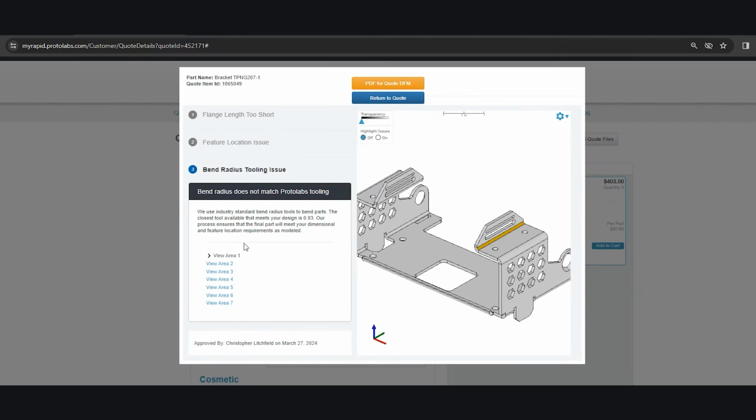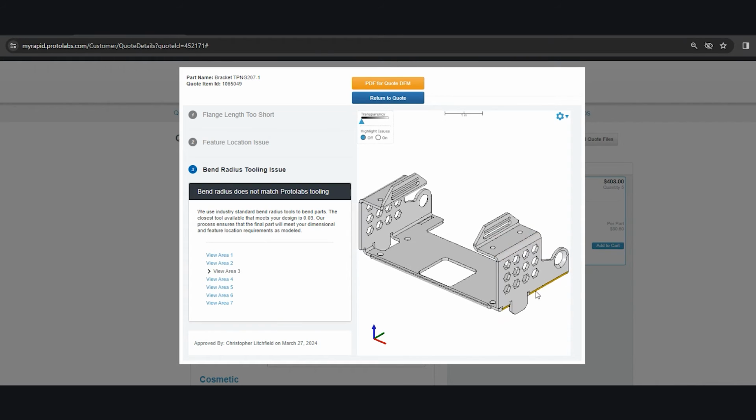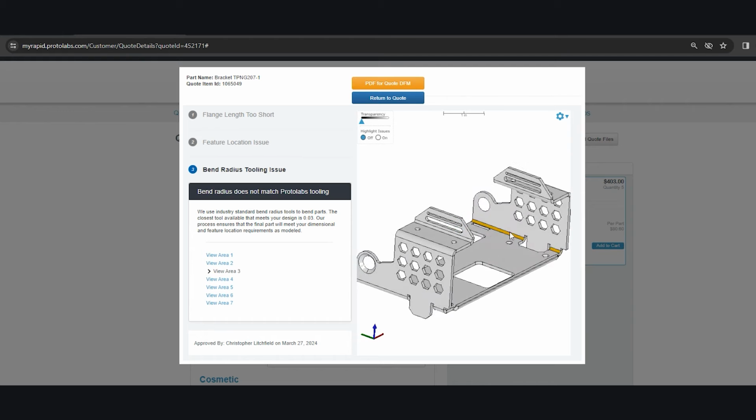We will use the closest standard tooling option to what was analyzed in the original design to manufacture your part. Our process factors in material gains and ensures your overall geometry, as well as the associated features positioned on your part, will be as they are on the original design.